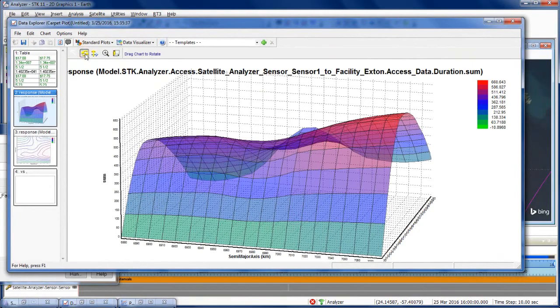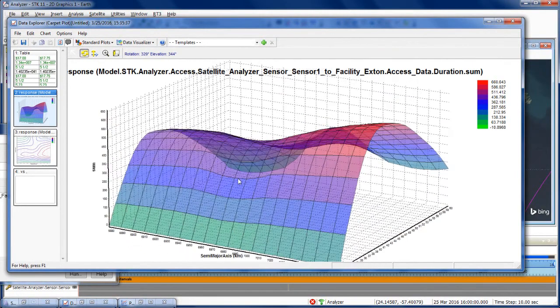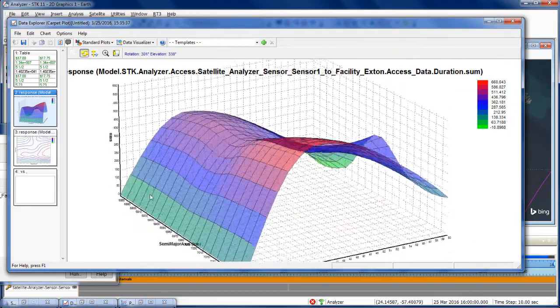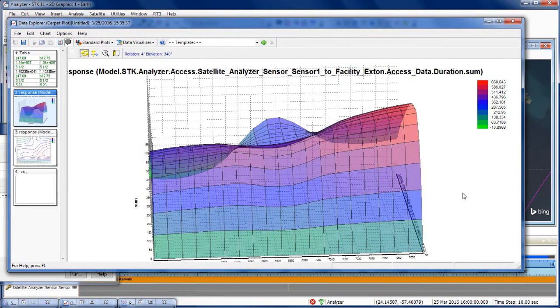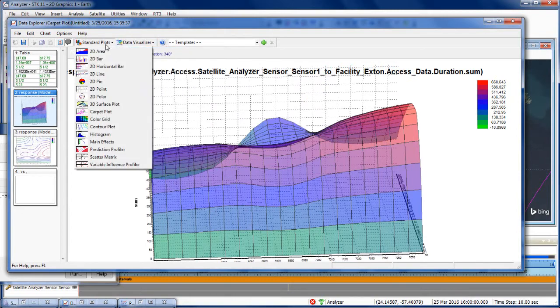So now I'm going to use the drag chart to rotate button, and now I can take a look and examine my chart in different ways. We can also take a look at different data visualizers or different plots to show our data in different ways.